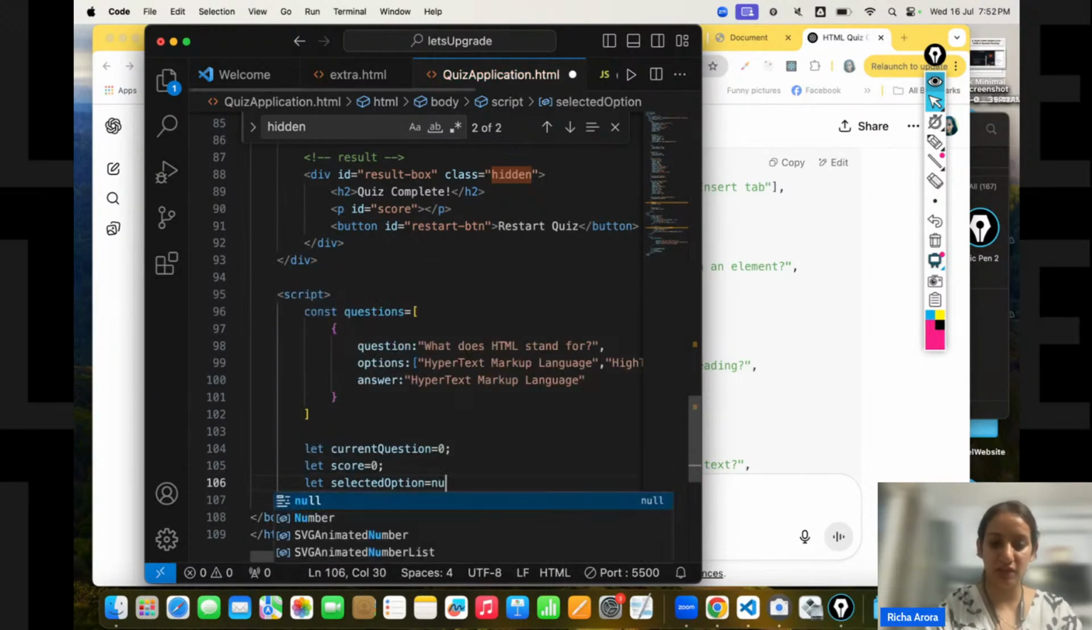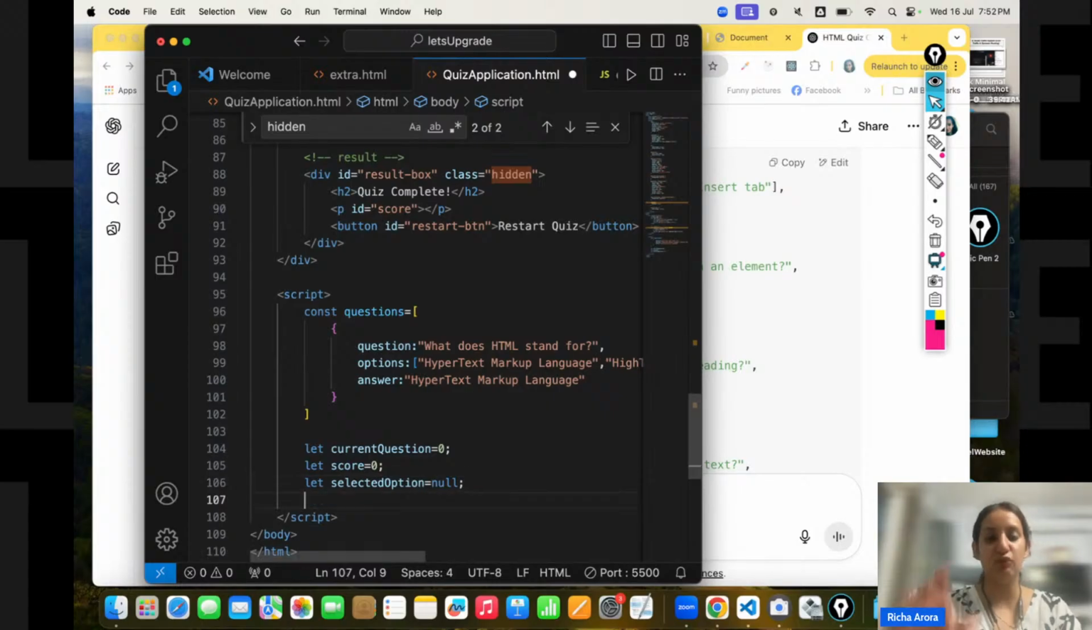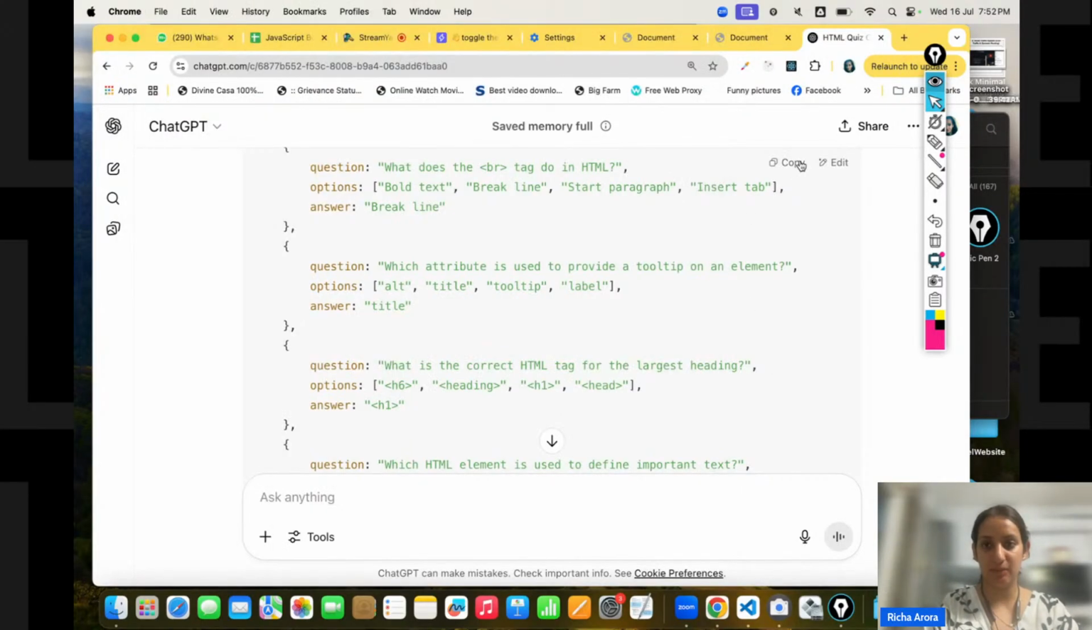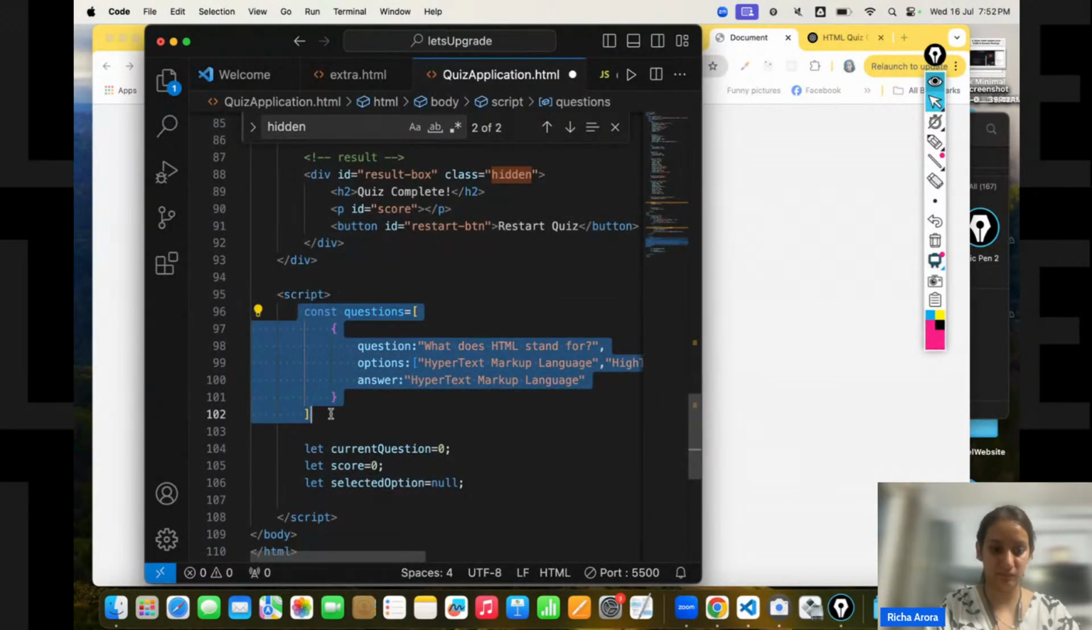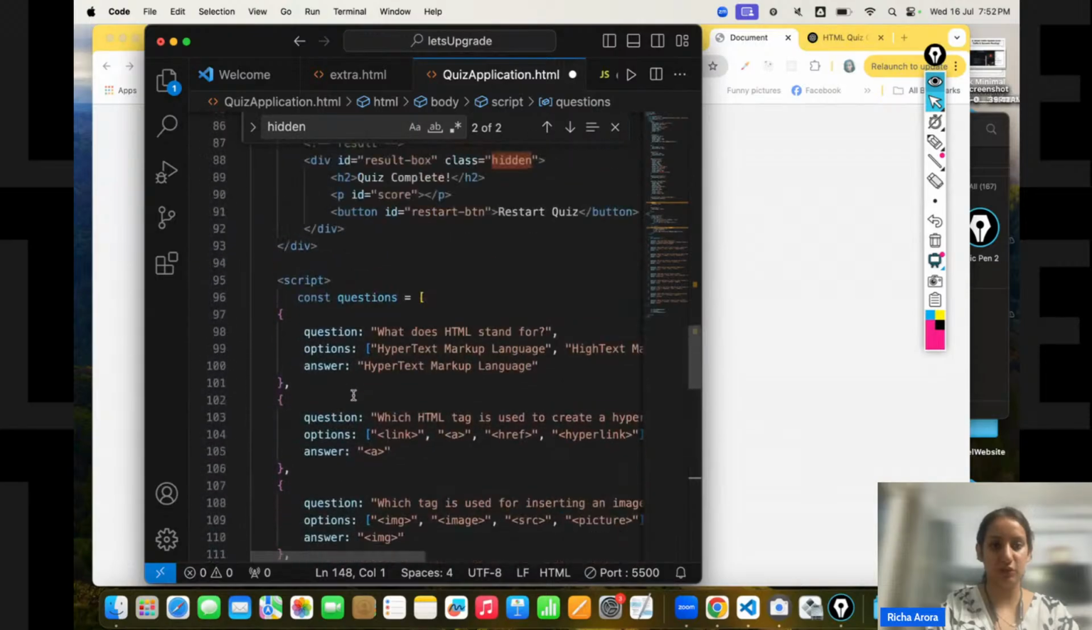You also want to take the user input, that is, what option the user has selected. For that, I have taken one variable here. I think it is completed. So I'm going to copy it from here. I'm going to paste it. Okay. So multiple questions it has generated.